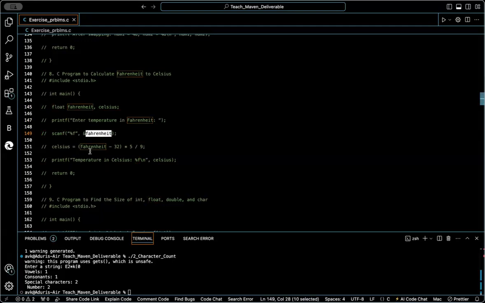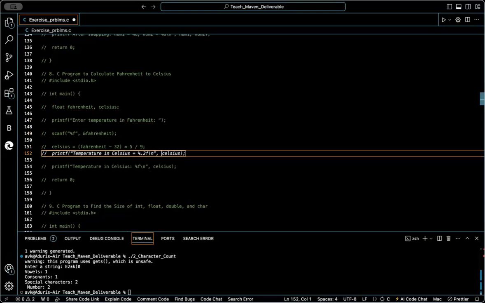So to convert Fahrenheit to Celsius, this is the formula. The formula is very simple: F minus 32 into 5 by 9. For the other direction, simple again, 9 by 5. So this is for Celsius, right?